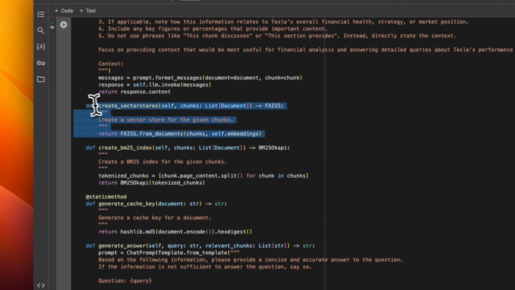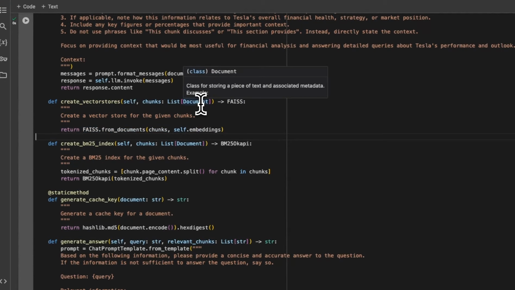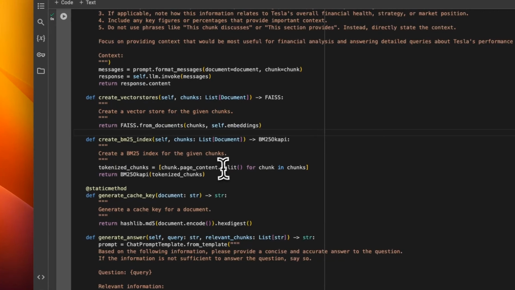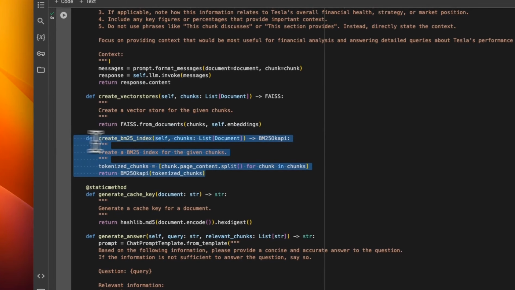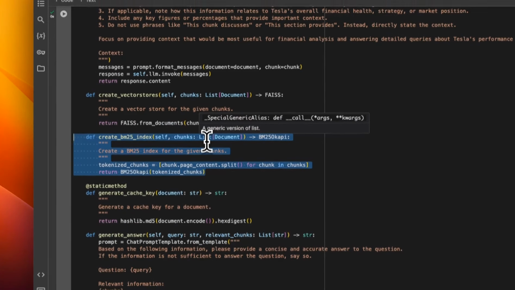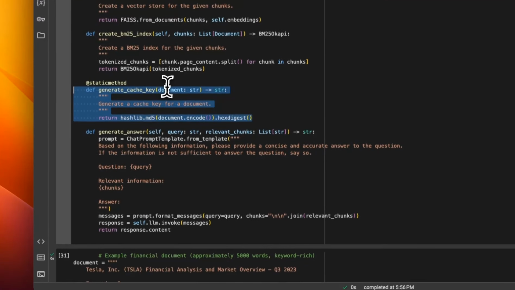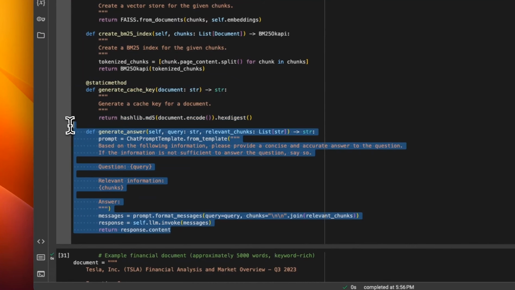Then we have other functions for creating the vector stores for these chunks, and the way we do the vector stores is we create vector stores for both the original and the contextualized chunks. I just want to show you an example of how they are going to look. We are also creating the BM25 index, which is a keyword-based search index. You can create a cache key for the documents that you're processing if you want. And then there is another function that is going to use these chunks plus the original query to generate answers.